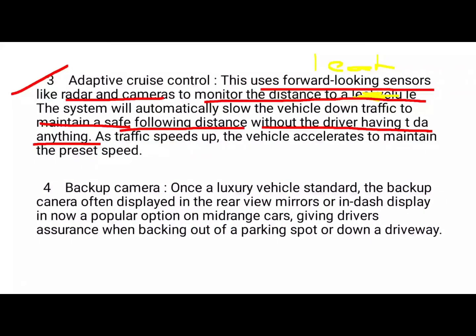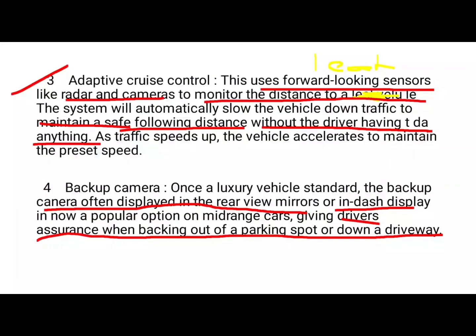So we will read the definition and mark the important points. Backup camera. Once a luxury vehicle standard, the backup camera often displays in the rear view mirror or in dash display, okay, is now popular in mid-range cars, giving drivers assurance when backing out of a parking spot. Okay, what does it do? It gives that assurance to the driver when backing out or parking, etc.